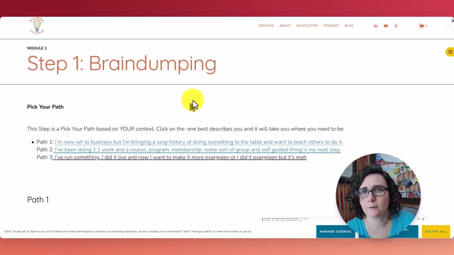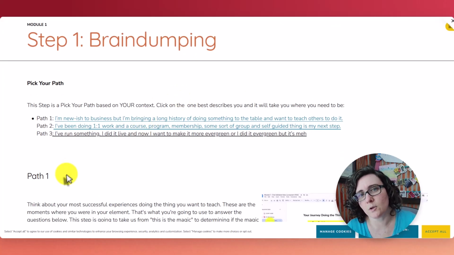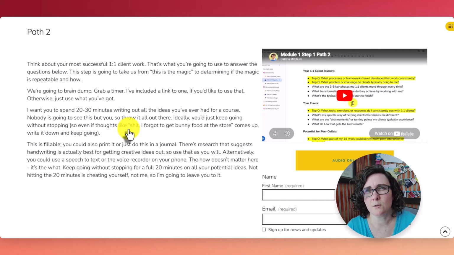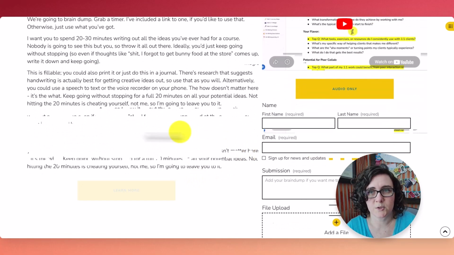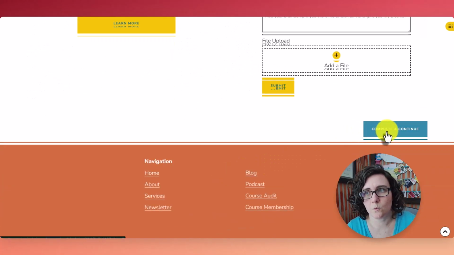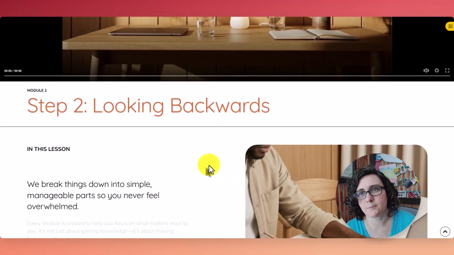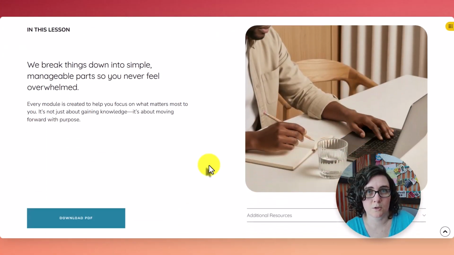So this is me in preview mode. You can clearly see path 1, so I'm going to go ahead and click on path 2. That was a little bit glitchy, but you can see it jumped me down to path 2. So I can come in here and do the work of path 2, press complete and continue, and then it takes me to the next module.